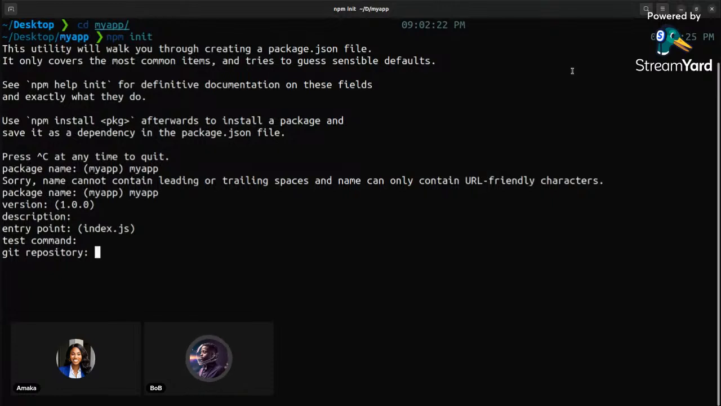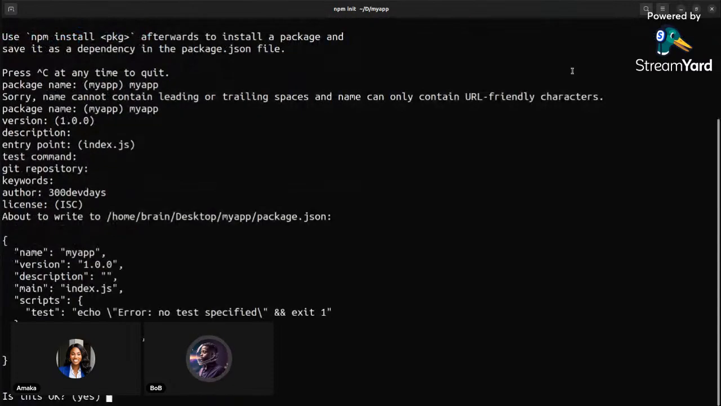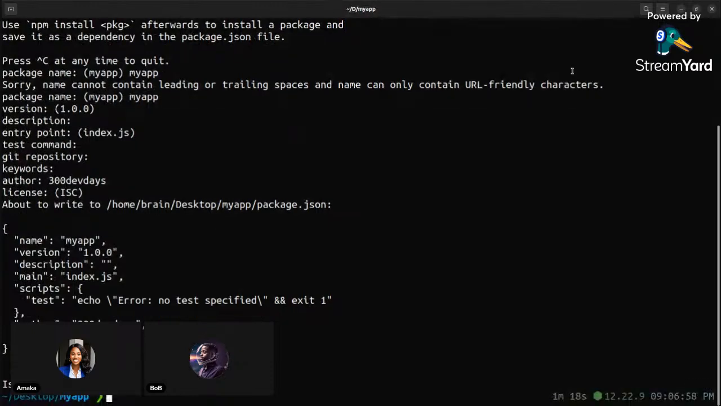Obviously, if you want to connect it to a Git repo, this is going to be the place where you put that info. Keywords, author. If we want to give a name to it, we could just say maybe 300 dev days. And if there is a license type, we could do that. All of that could be done, and we just say yes, and then it's done.